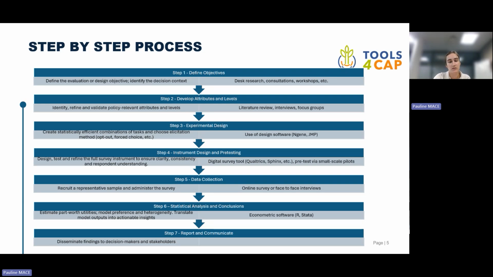So we usually at this stage rely on statistical design methods to select a limited but coherent and optimized subset of possible combinations of levels that will allow to maximize the variation and the independence between the attributes across the different scenarios. So at this stage, we usually use specific software. So I put two examples, which are Ngene and JMP.